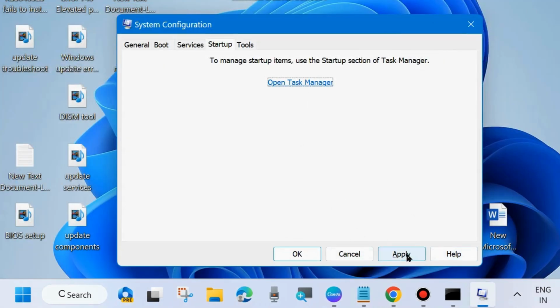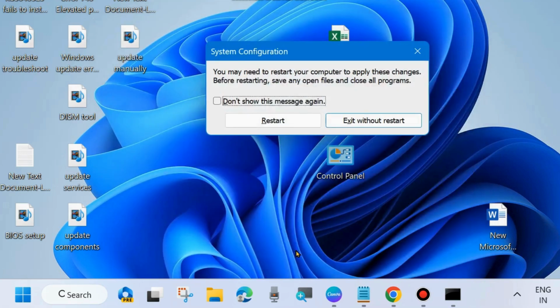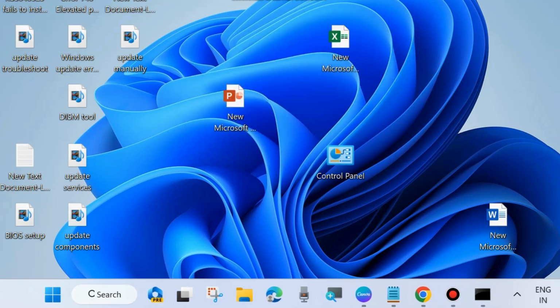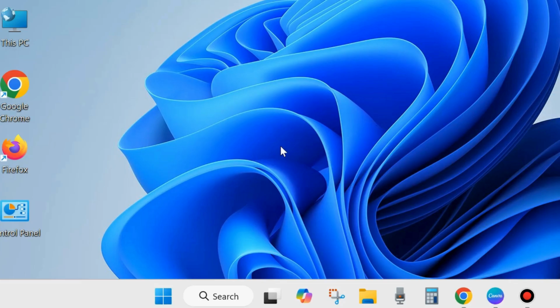And finally click on Apply and OK to save the changes in the System Configuration window. You may need to restart your computer to apply these changes. Choose Restart. You must restart your system. After that, check whether your Microsoft Office error is resolved or not. If not, go to the next fixes.